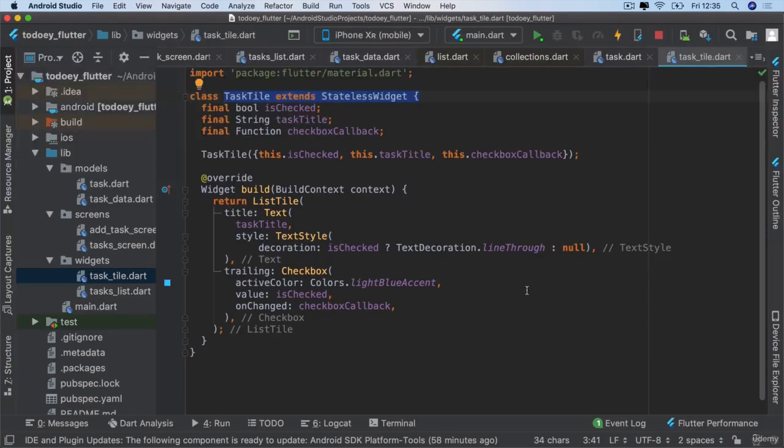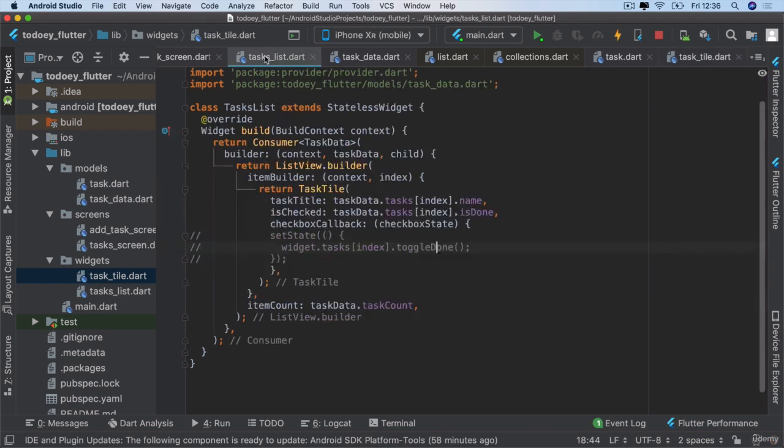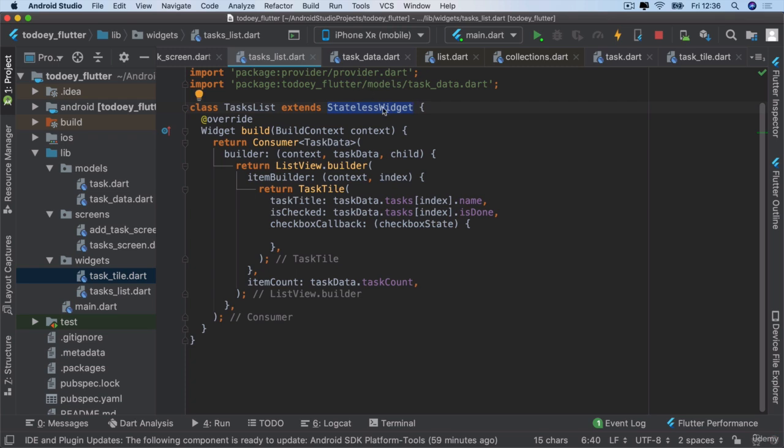So firstly, notice how currently our task tile is a stateless widget. It gets passed an isChecked boolean, a task title string, and a callback to notify the parent when the checkbox gets changed. And then inside the parent, which is the task list, well, here we used to have a set state which exists inside the checkbox callback to update our tasks. Now, in this case, we don't really have set state anymore because we're no longer inside a stateful widget.